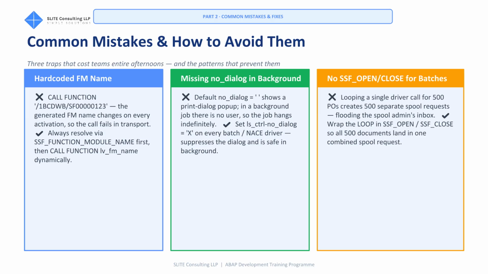Third, printing multiple forms without SSF_OPEN and SSF_CLOSE. Each call creates a separate spool request. For a batch of 500 POs, that is 500 spool requests, a significant performance and administration problem. Open a batch session with SSF_OPEN before the loop and close it with SSF_CLOSE after.